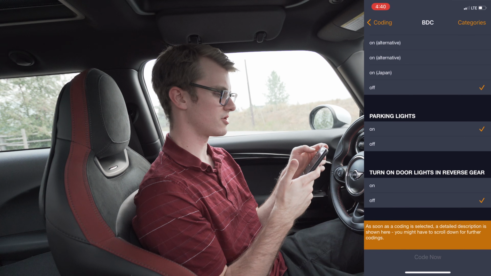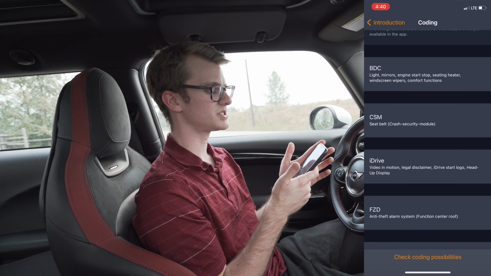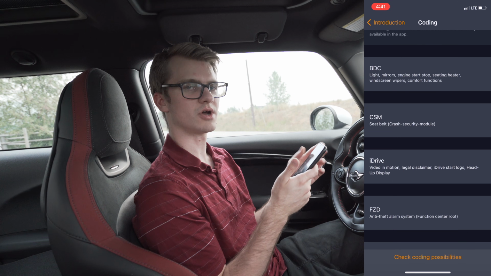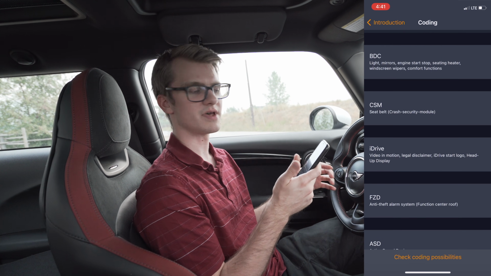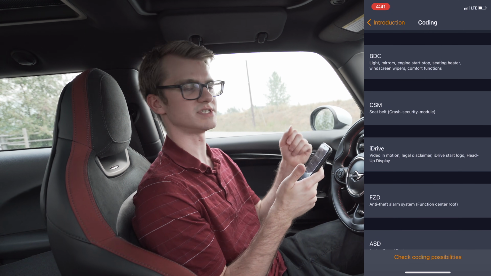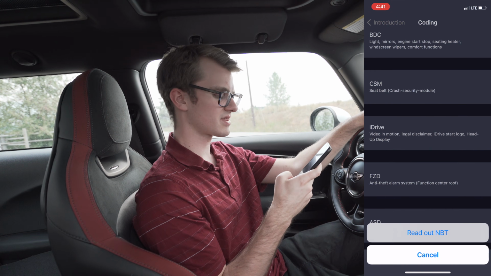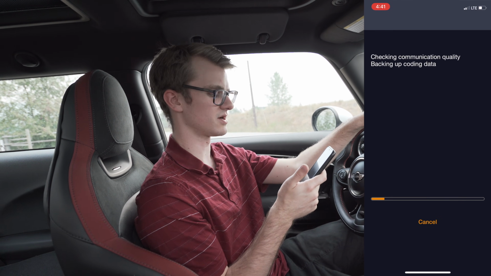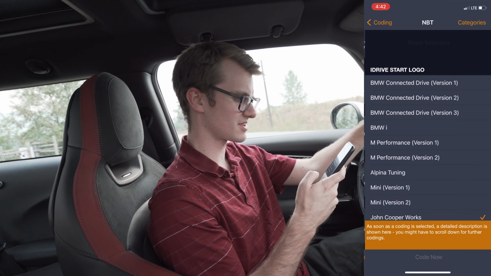So let's now go to the next category. You can change things for the CSM, which is basically the seatbelt. I'm not gonna worry about that. Basically you can turn off the beeping when you don't have your seatbelt on. And now iDrive. Now I'm excited about this. So let's just go into here. Some features I want to code here. So it successfully created the backup, so let's go have some fun here.